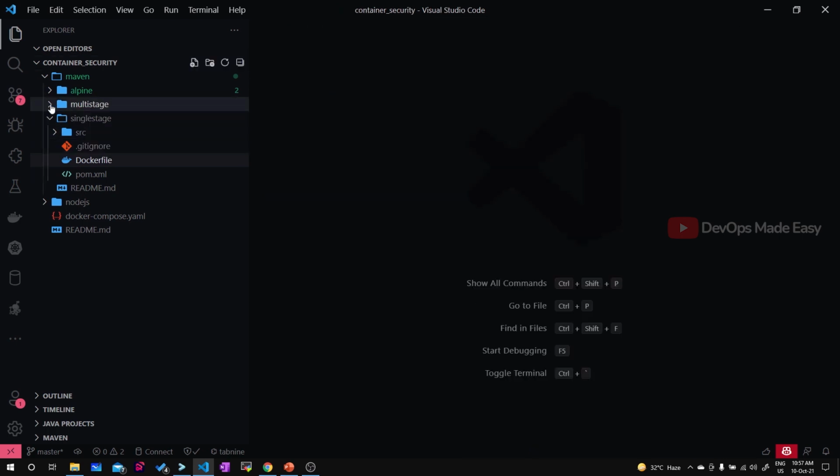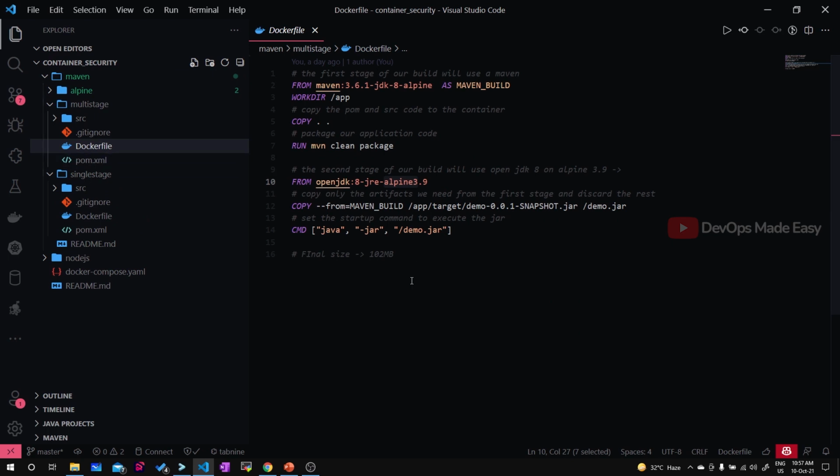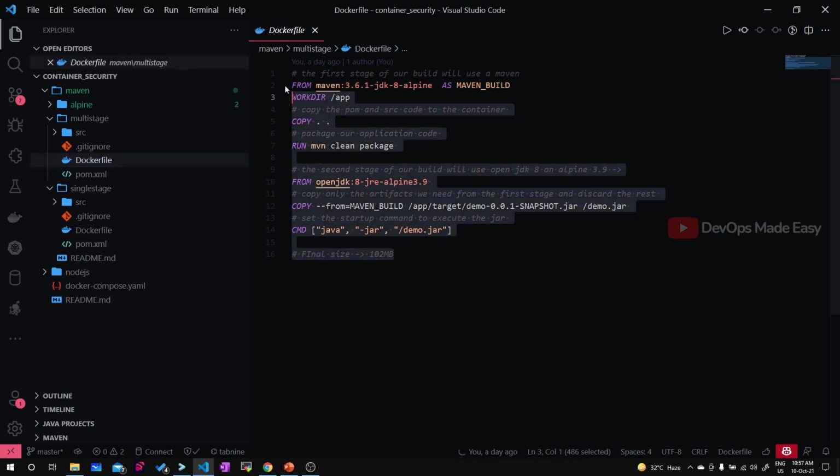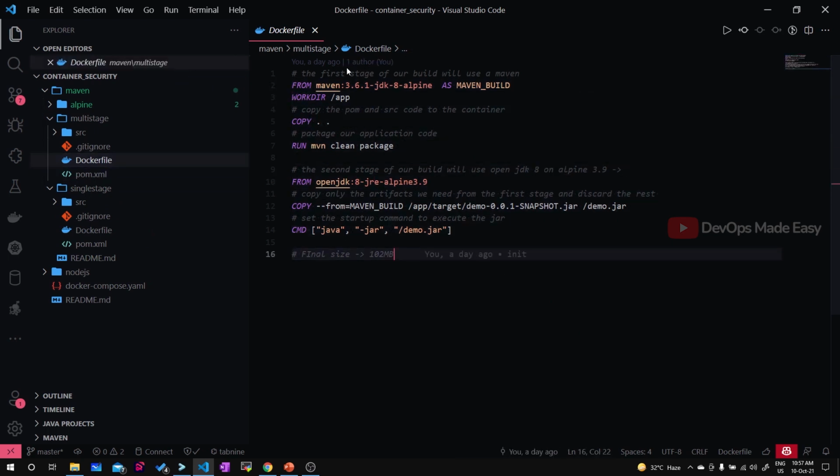If I go to the multi-stage build and look at the Dockerfile, I'm using multi-stage builds here. In the first stage, I'm using Maven as the base image and packaging my complete application. In the second stage, I'm taking the package out of the first stage and using OpenJDK, that too the Alpine version, to pack my application. We'll also dockerize this application and see what the final image size is.